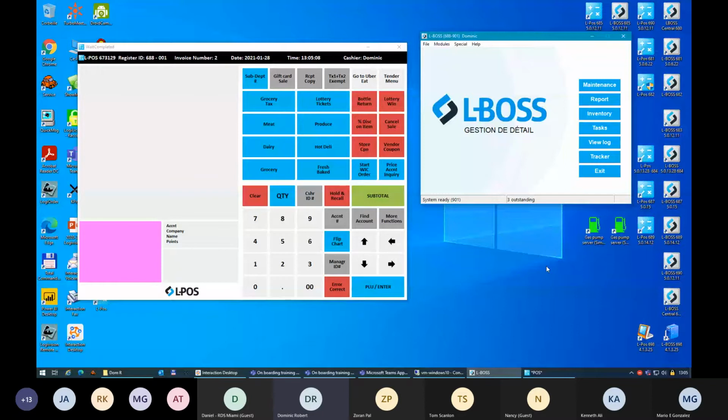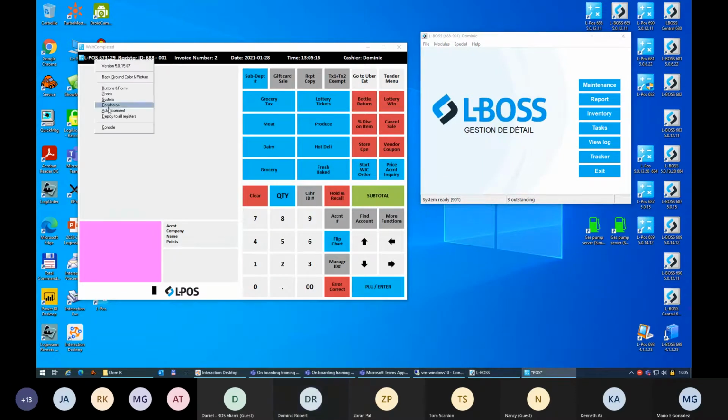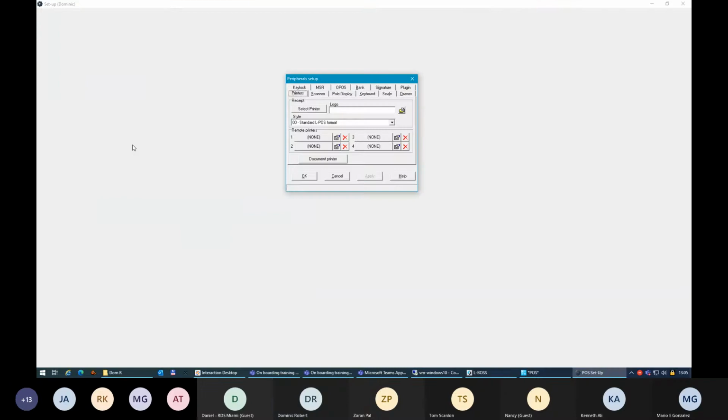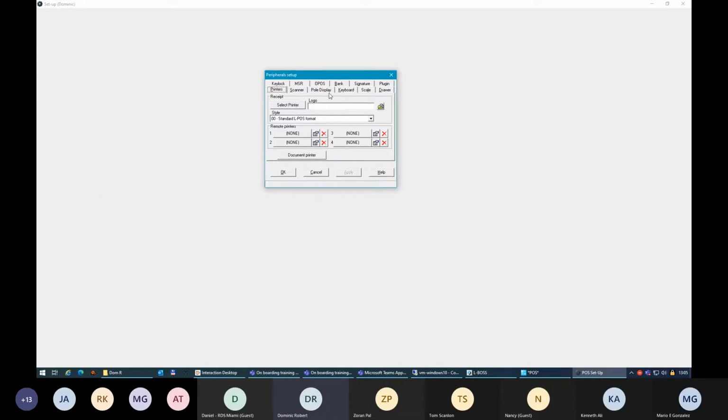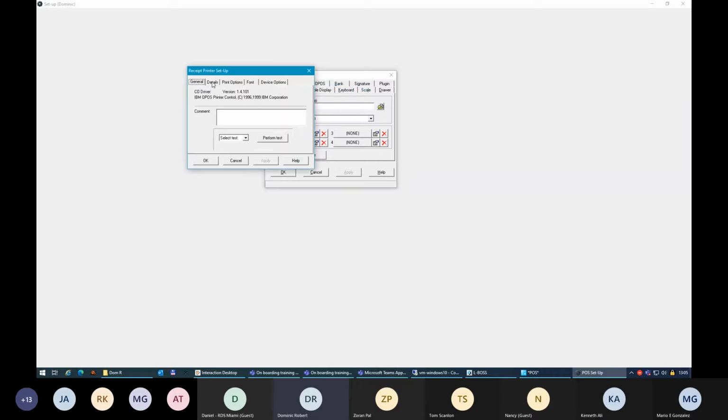When you want to know if the model that you're planning to use with LPOS or LBus is supported, the best thing to do is to go to the POS setup, peripherals. Here, this is the window for peripherals. So we have a tab for each device that you can connect to the POS. When you go to printer, we have select printer, details, and here we can select our device. So when we use serial, we only recommend to use POS printer DLL.